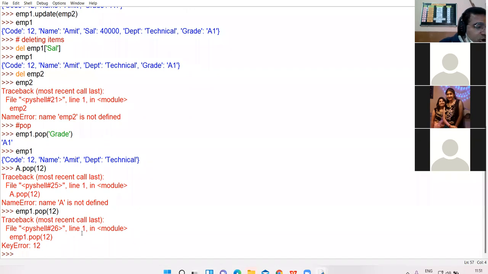Am I clear? So about the pop method, please note it down somewhere. If you have a notebook, please note down this line. The pop method does not only delete the mentioned key value pair, but also returns its corresponding value. Like here, I passed the key, it will remove that key value pair, but it will also return its value. Am I clear to everyone?